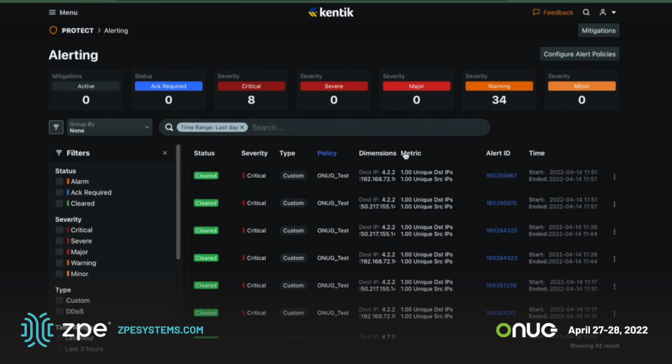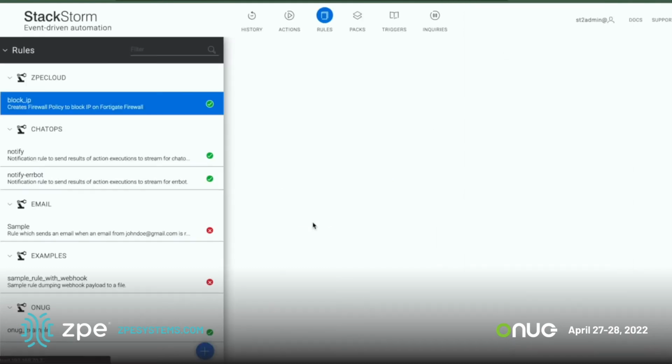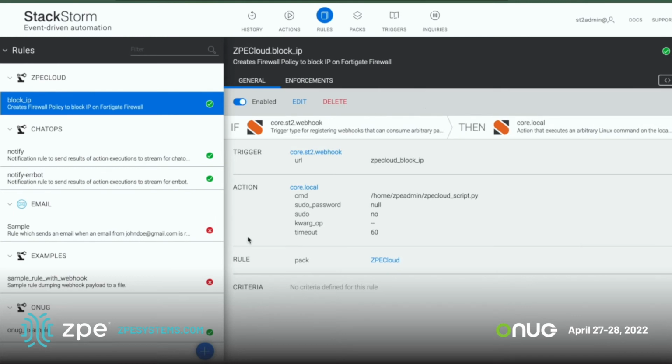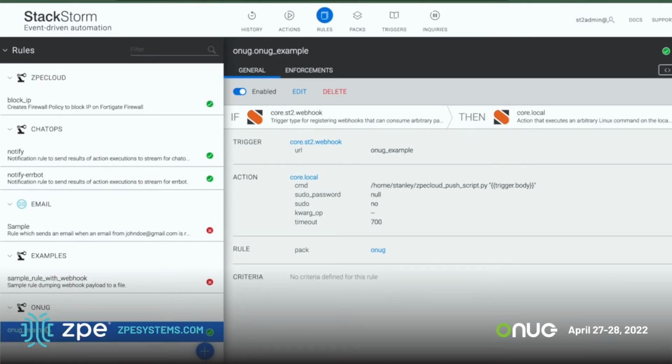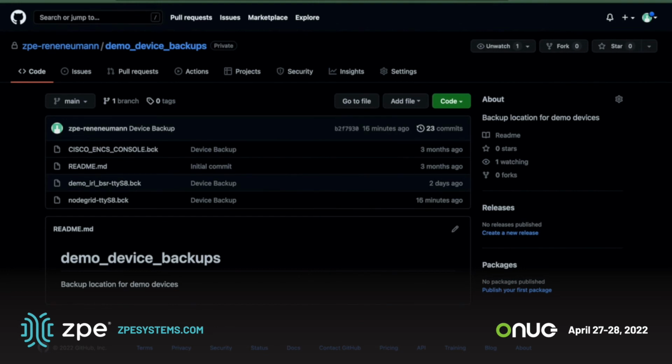You can see here already some previous events, and Kentik will then raise the event with our StackStorm instance, which will then run the actual automation. In StackStorm, I created our ONUG example. You can see it's a standard webhook which I'm using, and underneath it I'm running a simple Python script which orchestrates the automation in itself. Lastly, you can see our GitHub instance, which we're going to use to store the backups of the end devices.